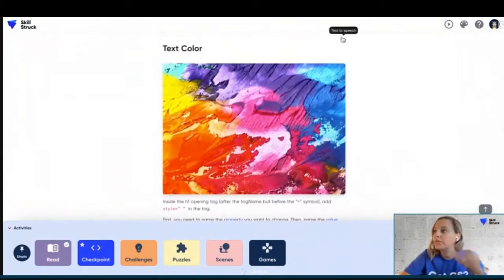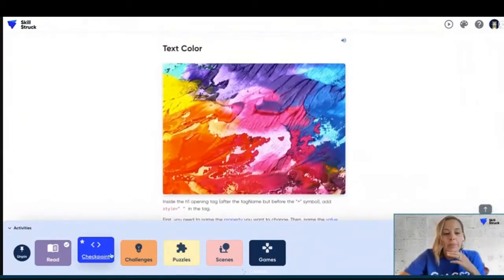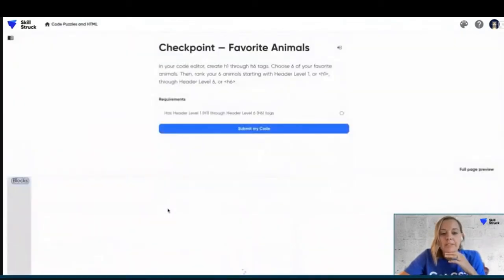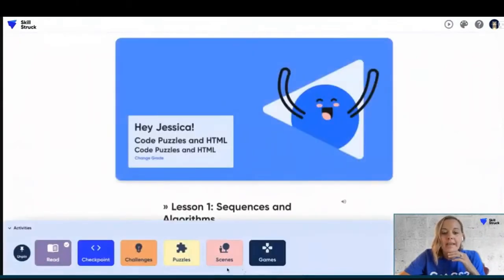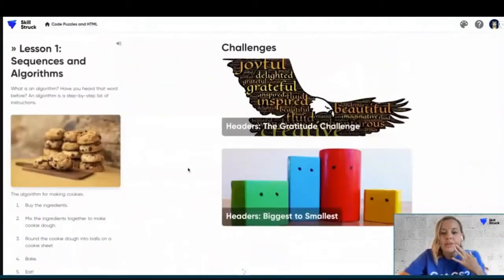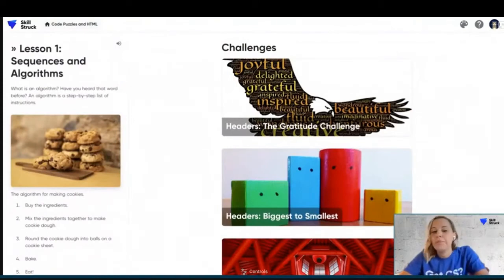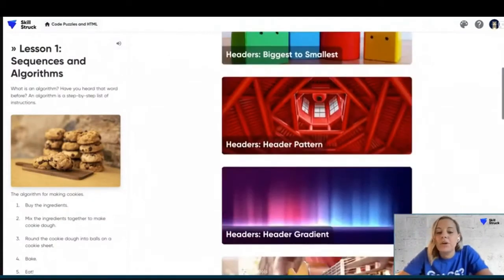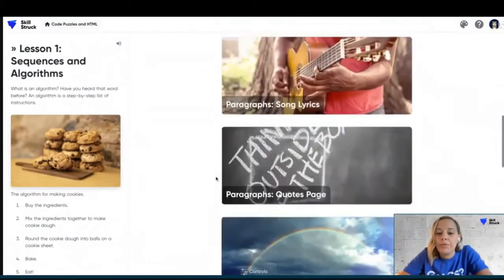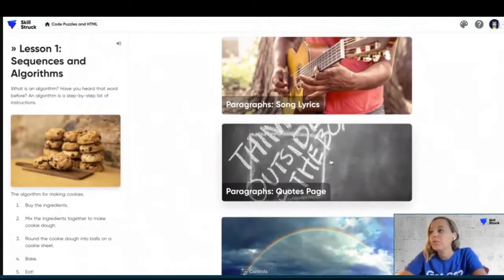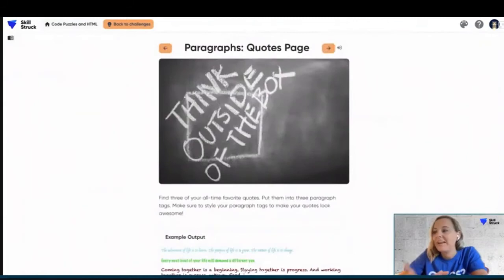It will be read to them as well. So this is a lot of text. Maybe they need a little bit of help with that. Then within our checkpoints, this is where they'll do a quick practice of headers. And then these challenges are where we're going to dive in right now. So the challenges, there are multiple different ones to choose from. And we were just speaking to finding a quote. So what you'll do is you will scroll through to find paragraphs, quotes page, and we're going to give this a try.